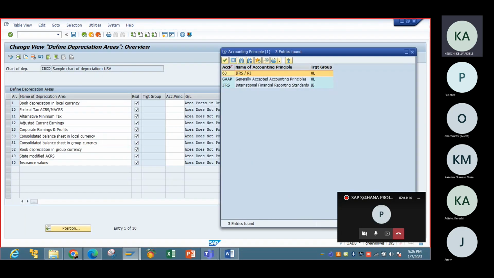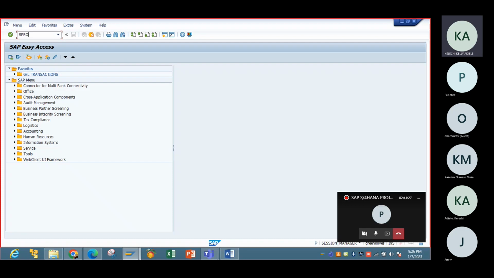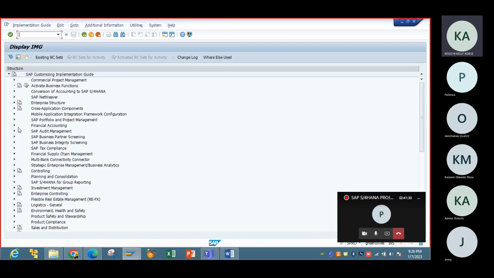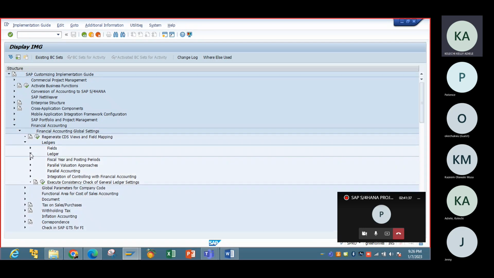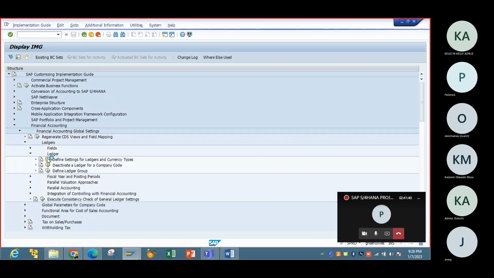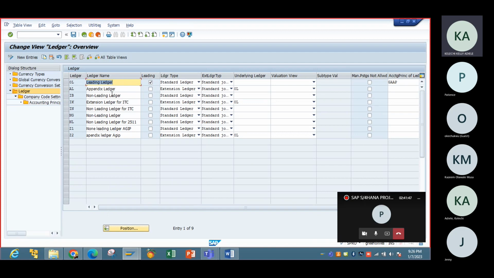So we have the GAAP, and you can see that GAAP is our leading ledger. Don't forget that when we were defining currencies, so let me open this. When we were defining currencies, we specified the accounting principles we're going to be using. So let me just run through that so that we can remind ourselves what we did. So remember, we defined the different ledgers that we're going to be using, and we also assigned them to the company codes. So let's check this.